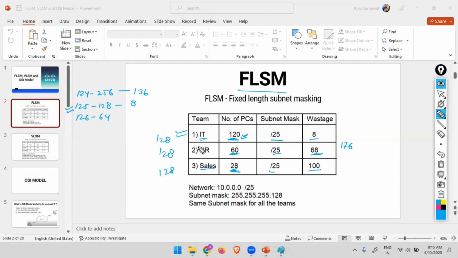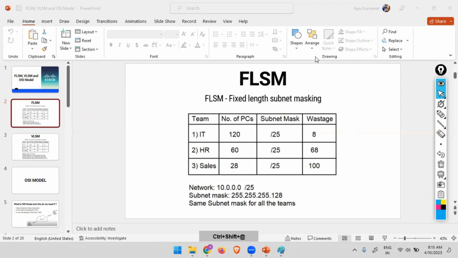Correct. But what is the advantage? You get the scalability option. In future, you can increase the number of PCs. Is that clear? Okay. Now let's say I want to write the IP range according to this, and I choose any network, let's say a class C network. My first range for the IT department will be, let's say, 192.168.0.0. Till how many addresses will I get in slash 25? 128. So starting from 0, 127.